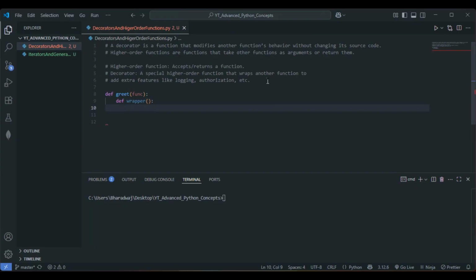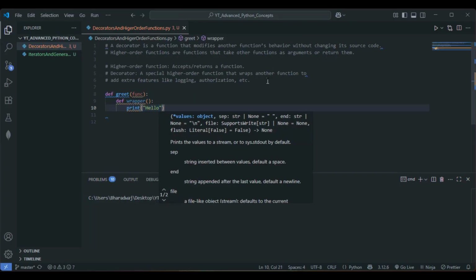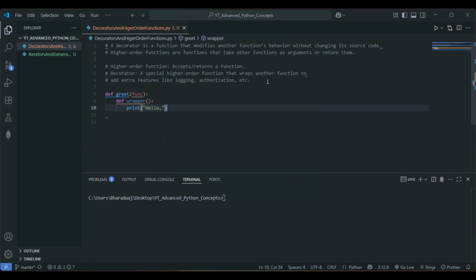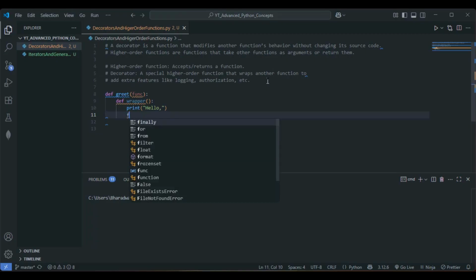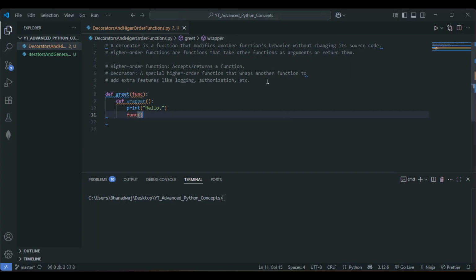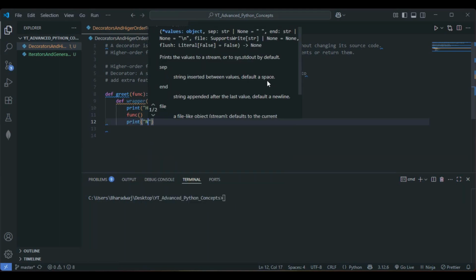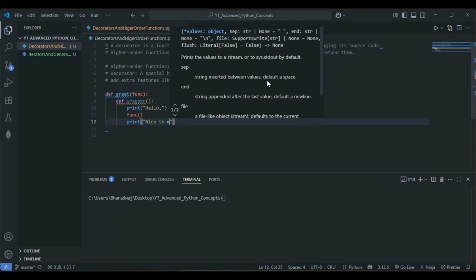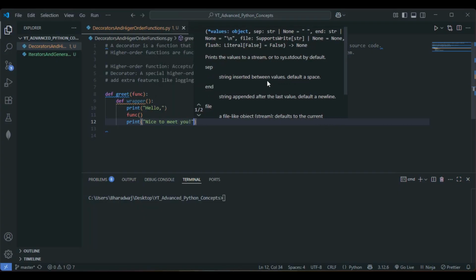So here let me print something. Let's print hello. So this is fine. Next, let's call the passed function. We have passed the function func, right? So let's call the passed function. I'll just call this one. We are just calling the passed function here. So let's print something, nice to meet you. I'll just go with print, nice to meet you.